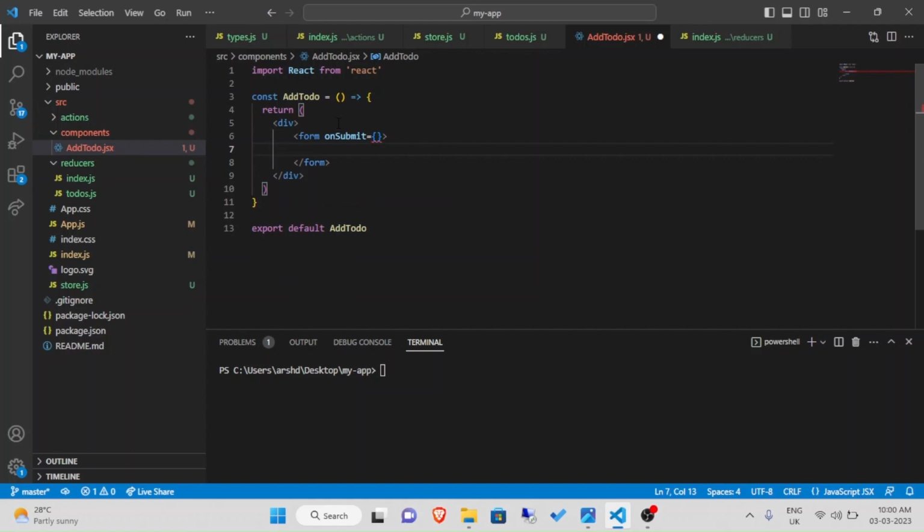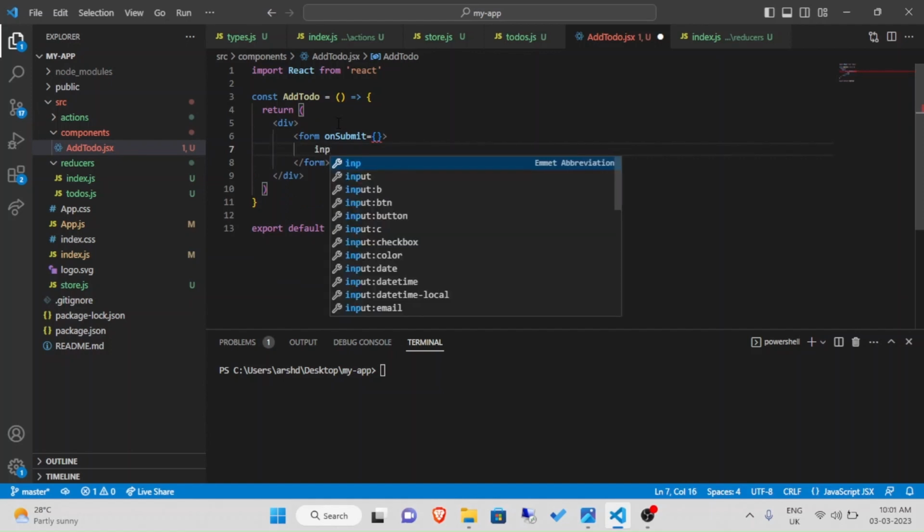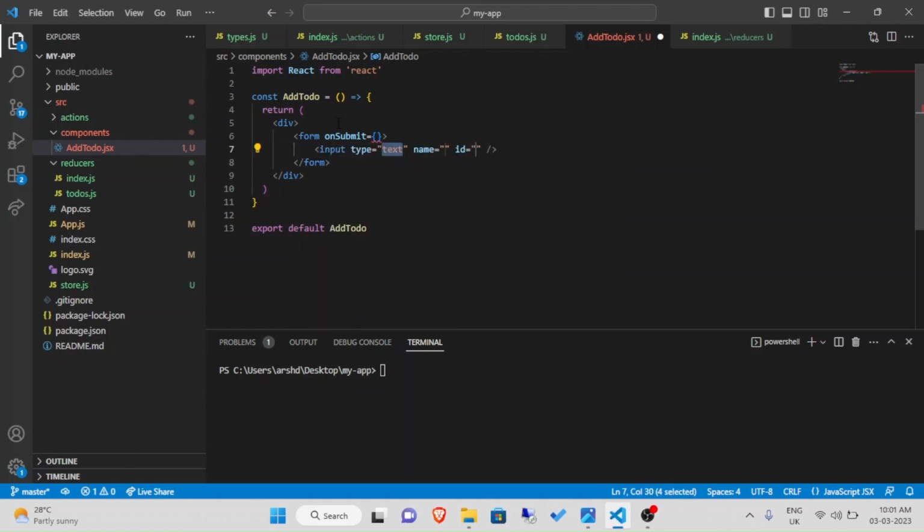So now that our form is created, we need to create an input, and the input should be of type text. So the default type is called text. Over here we are going to specify a name. It's very important to specify the name because we will be able to access it then easily. So let's specify the name. ID may be required for CSS, but for now I don't need an ID.